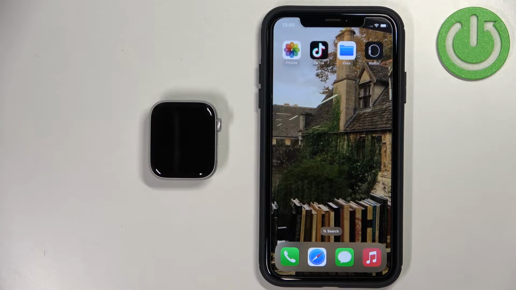Welcome! In front of me I have Apple Watch SE 2nd generation, and I'm gonna show you how to change the language on this watch.